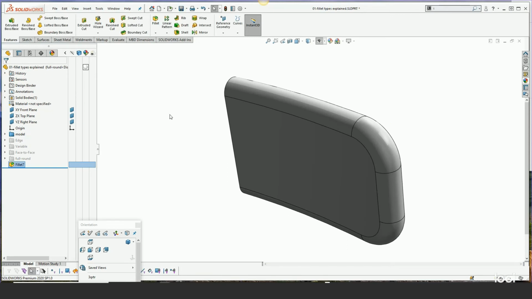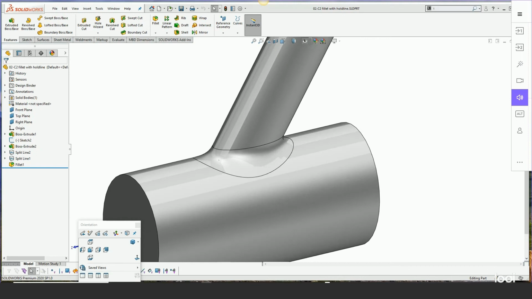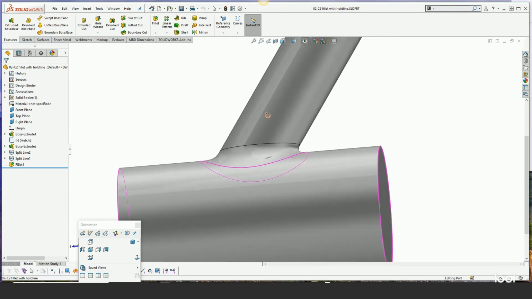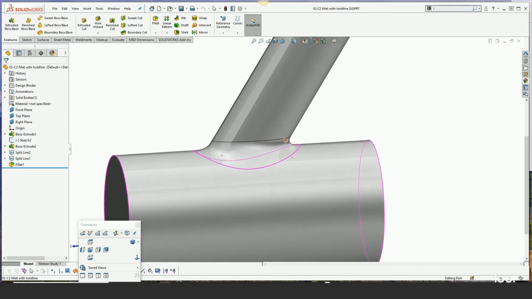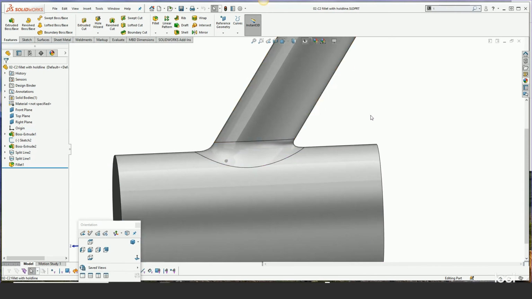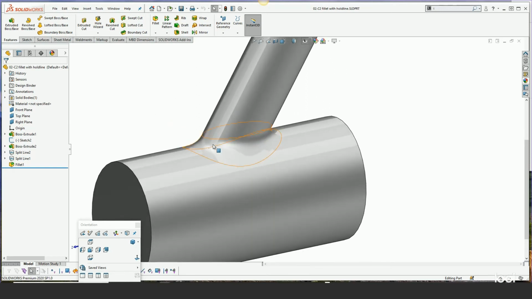So let's move on to some more complex fillet applications. Now, as far as product design is concerned, fillets are important. They are aesthetic. They're also very important for mold flow, to make sure that you don't have any sharp edges that are creating some turbulence when the plastic injects into the mold.